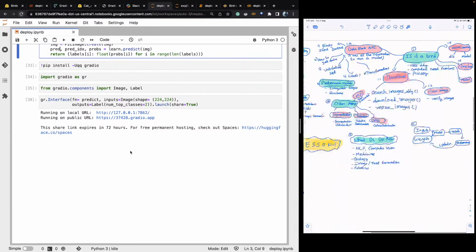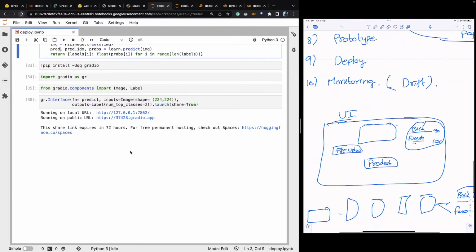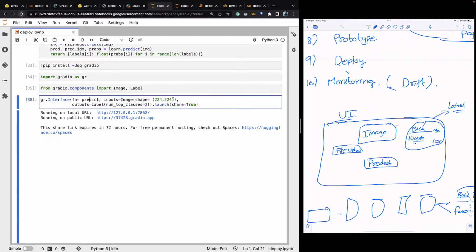Okay, so if we see our plan, we need to know what is input and output. Our input is image and output is label. So for that we need to use these 2 components. From gradio.components, you can import image and label, and you can create an interface. Then it knows what function to use. It will get some input. Our input is image, and then it passes the input to this predict function, and you will get some output.